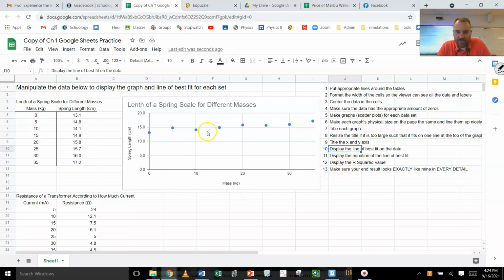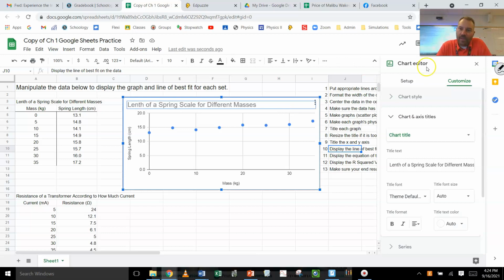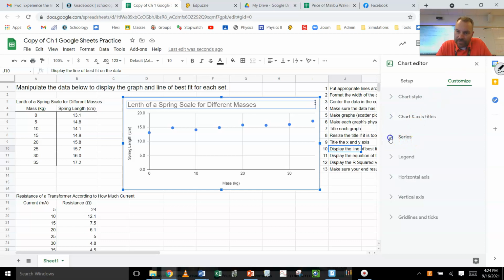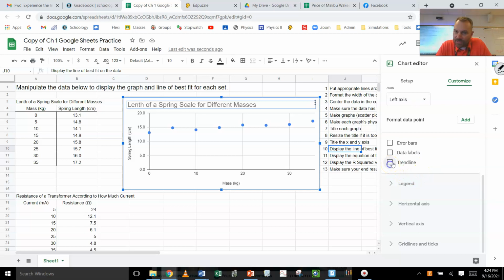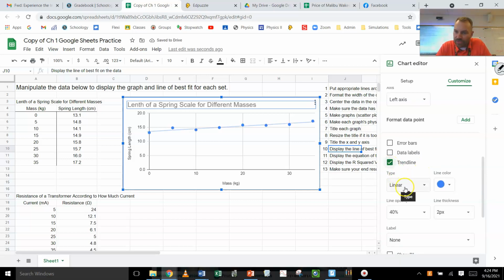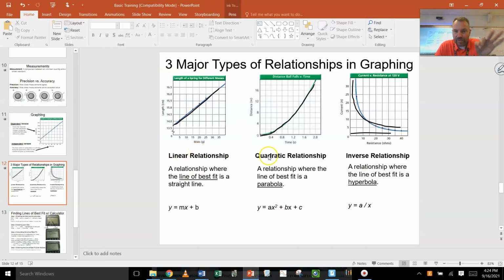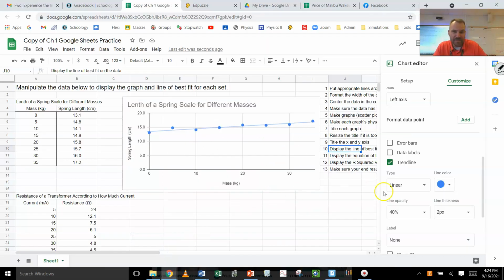Display the line of best fit. So this looks linear to me. So what I'm going to do is double click on my graph, and I can come over here to customize. And if I click series, and I scroll down, I want to show a trend line. So here's a trend line, and I can choose linear. There's 6 of these different things. We are only going to use 3. And you remember back that we're only going to be linear, quadratic, or inverse. We're not going to be doing any of these other things because the math in them is a little bit crazy.